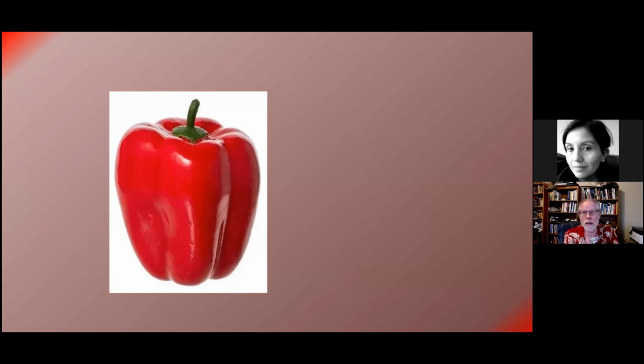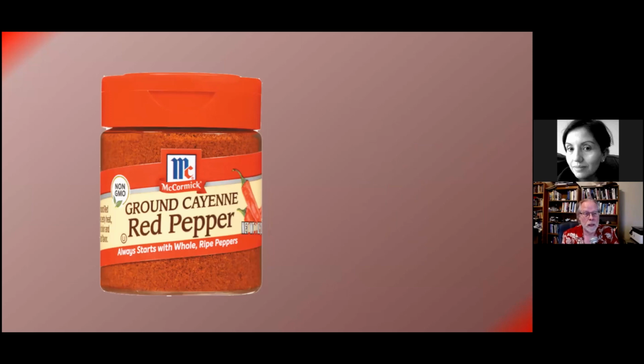Next, we have the red pepper. And yes, that one is indeed red. The chili pepper, the cayenne pepper is another pepper that is red. They dry it out, they grind it up, they make it into a spice, and that spice is reddish orange.